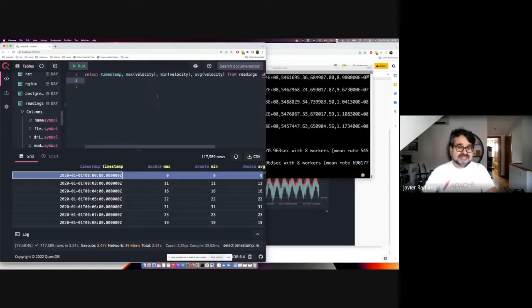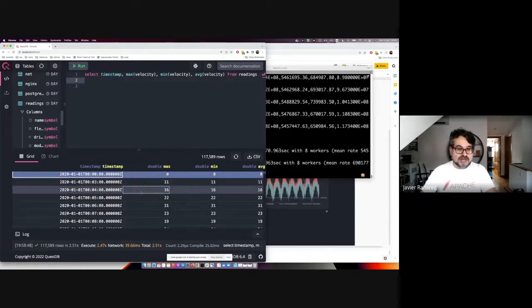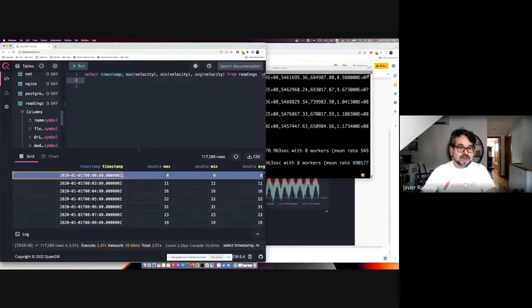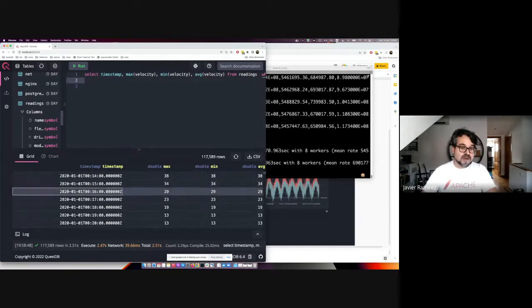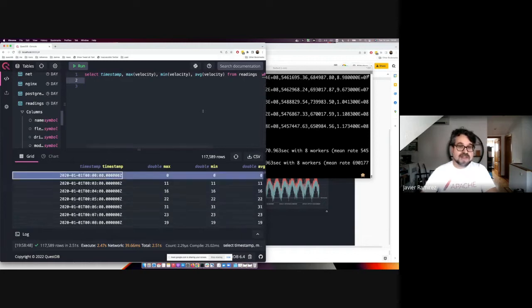We do the GROUP BY automatically because, since we are built for analytics, most of the time you are going to be doing a GROUP BY. Here you can see we are grouping by timestamp, which is not very useful because each entry has a different timestamp, but we can do something interesting. I want to sample the data by 1 hour.